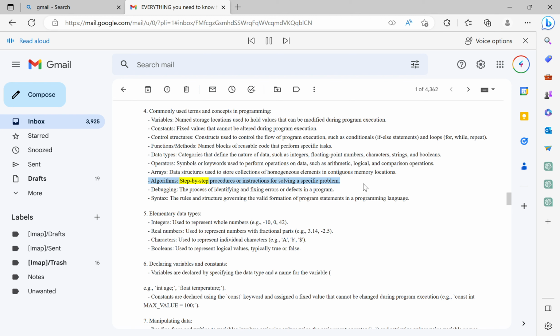Algorithms: step-by-step procedures or instructions for solving a specific problem. Debugging: the process of identifying and fixing errors or defects in a program. Syntax: the rules and structure governing the valid formation of program statements in a programming language. 5. Elementary data types.